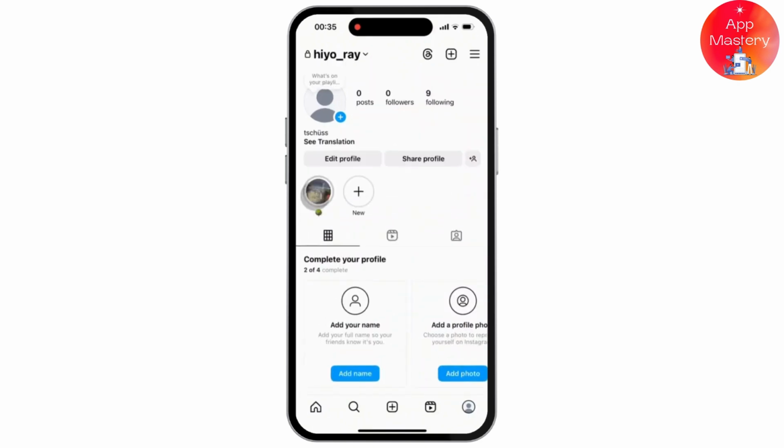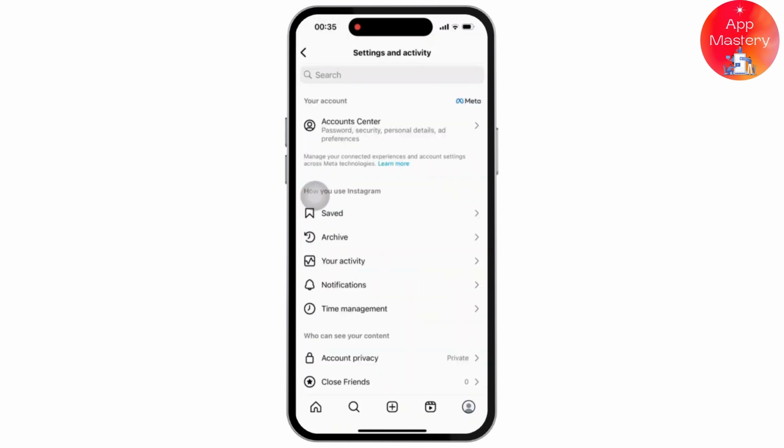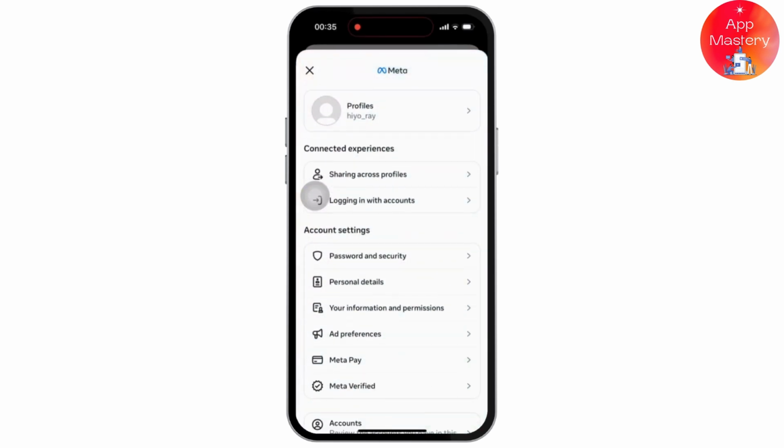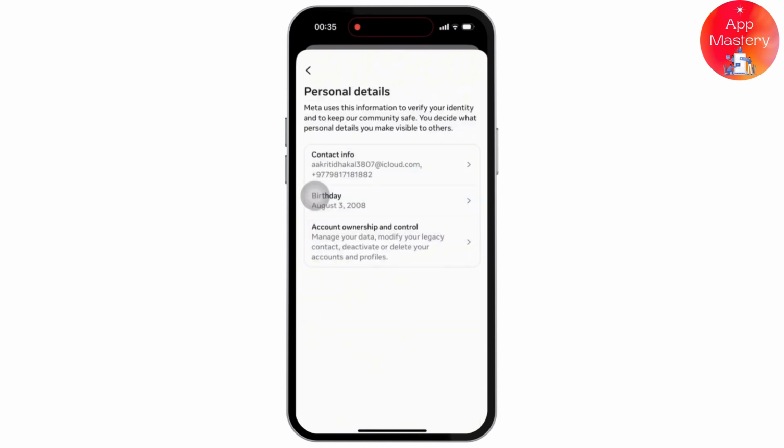Now, once on your profile, tap on the three-line menu option available in the top right corner of your screen. Then, you will have to tap on the Account Center at the top. Inside Account Center, you can tap on the Personal details option available there. Once inside the personal details, tap on Account ownership and control.